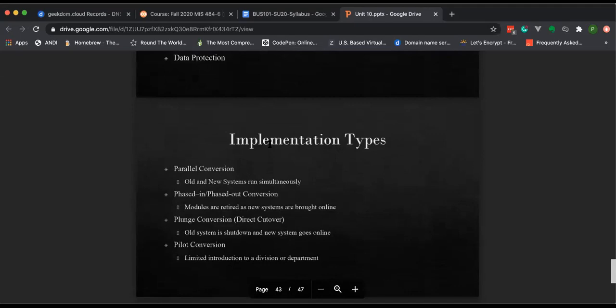So parallel conversion is when we have the old system and the new system and they run simultaneously. An example of this is I was at a gas station once and I was purchasing something and I was checking out. And the guy was standing in front of two cash registers. He scans my items on the first one, then he scans them on the second one. He only swipes my credit card for the first one. And he had to do that because they were changing cash registers. And so they were running both in parallel, and they wanted to make sure that the transactions were scanning accurately.